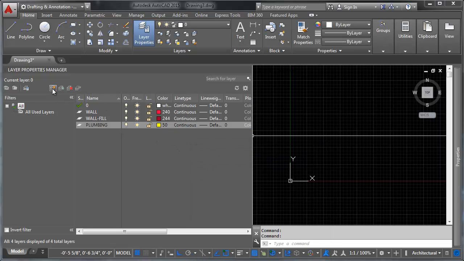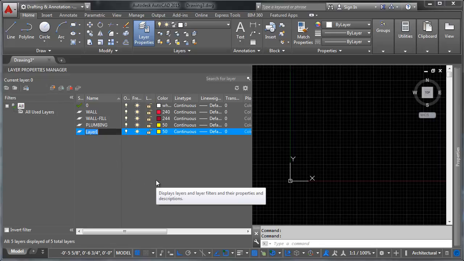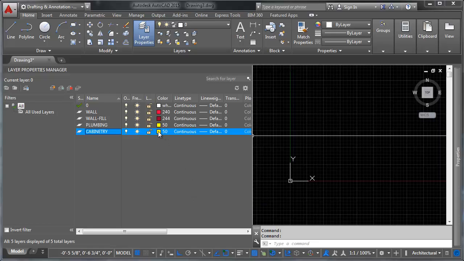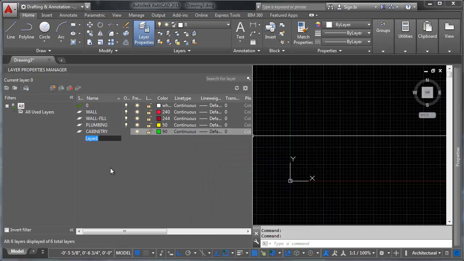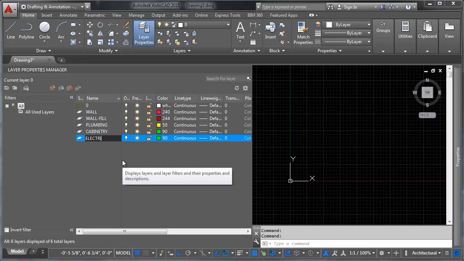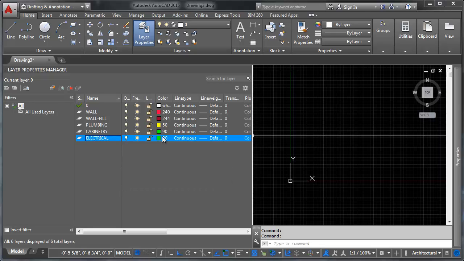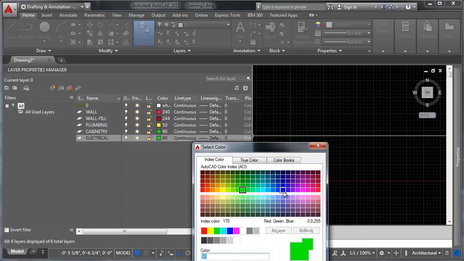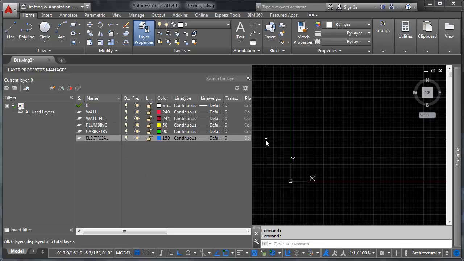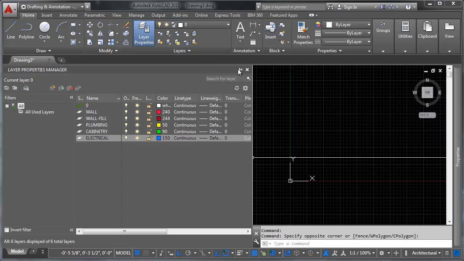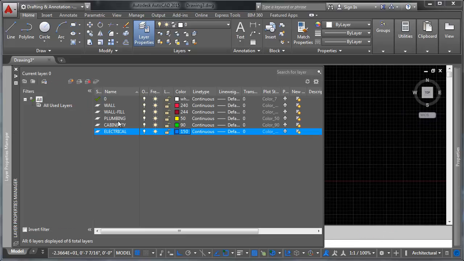We'll make another one here called cabinetry. We'll make this one green. We'll make one here called electrical. Make that blue. Make it a light blue so we can see it on our black background. Okay, so here we go. We got some layers defined. This should be able to carry us through our little tutorial here.